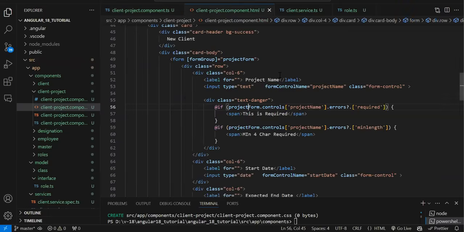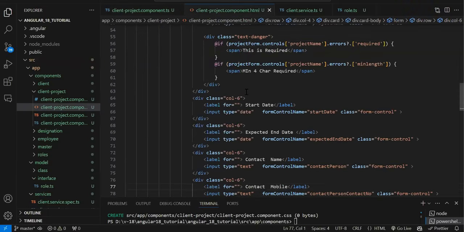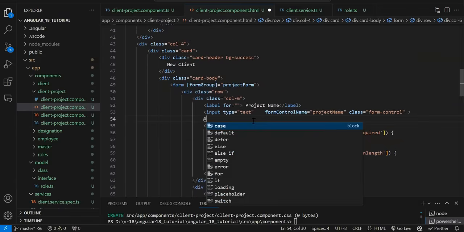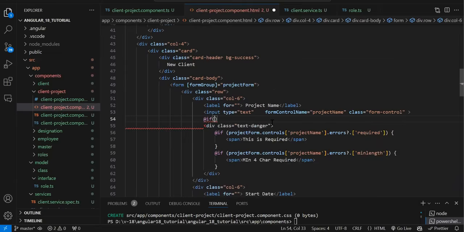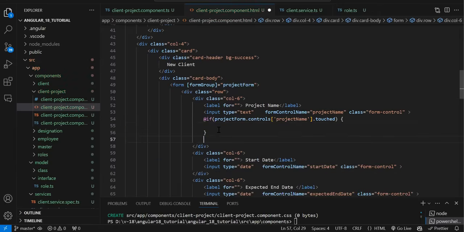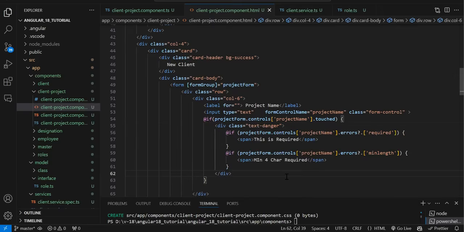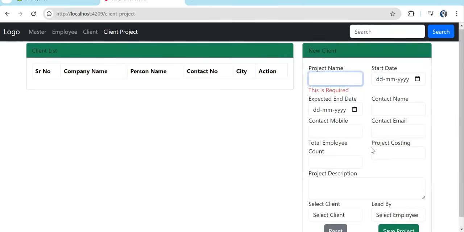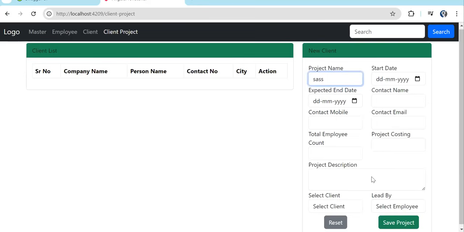So that also we can do the same way. Above this div, we can have one more @if statement. That too, if touched. So same thing, form and control dot touched. And this div will be inside this. So if this control is touched, then only we need to show the validation message. See, by default, it is not coming. Once we touch, see, the validation message got triggered. Got it? This is how the validation works.